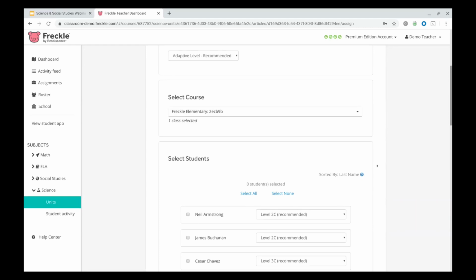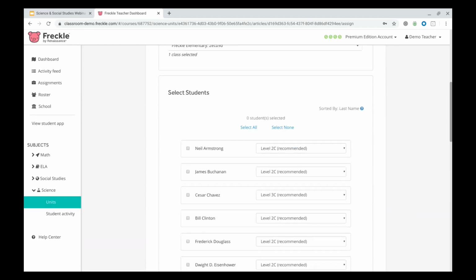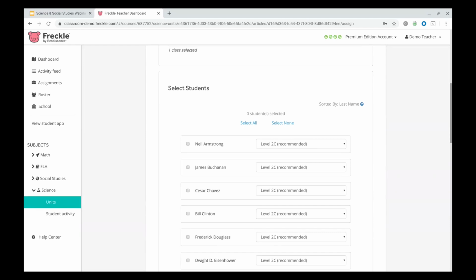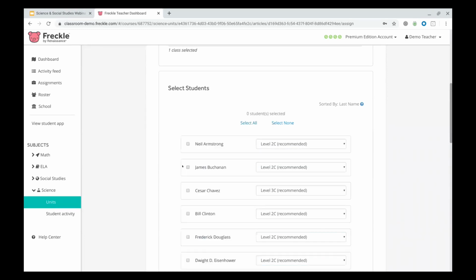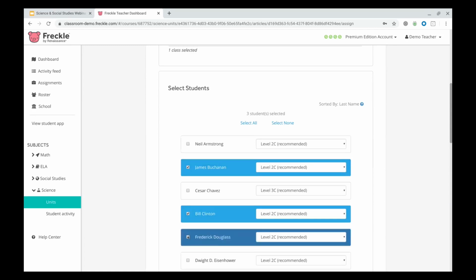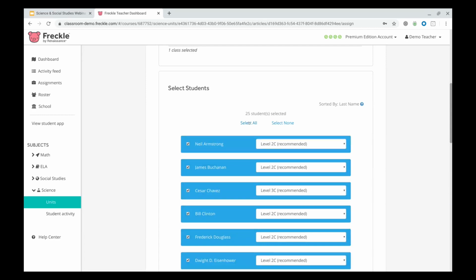So once you've selected your class, and this is where if you're going to assign it to your whole science class, we can easily click that select all button and it's going to automatically check all of the students in your class for you. On the flip side, maybe you have just a few students in your class that you're assigning this to, so you are able to individually click on students as well and just send those students that article. But let's say for this example, I want my whole science class to read it.